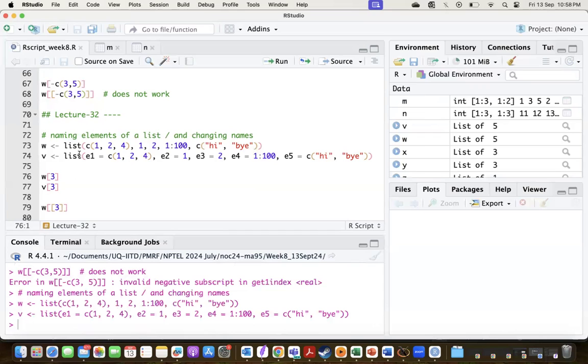Now, if you see here, the only difference is I have the same elements, but I'm naming each of my elements. So instead of writing just my first element as c(1, 2, 4), I'm writing E1 is equal to c(1, 2, 4). And then instead of 1, I'm writing E2 is 1. And then element 3 is 2. Then element 4 is this vector 1 to 100. And then element 5 is this vector of 2 words. So you can see V and W, they're both lists of 5 elements.